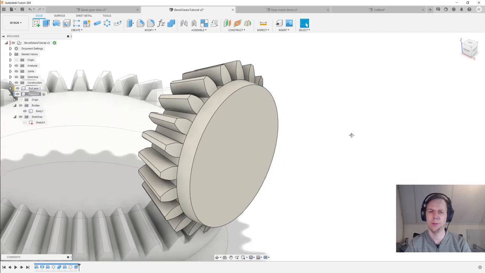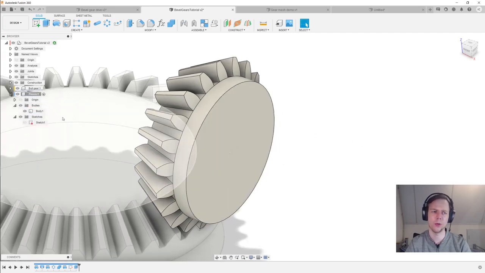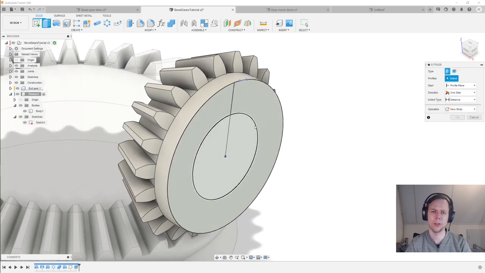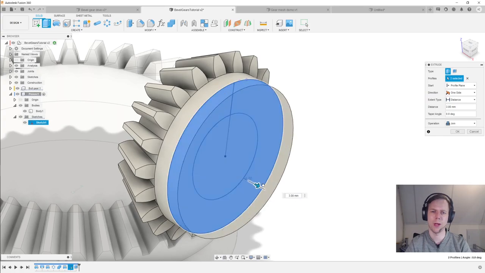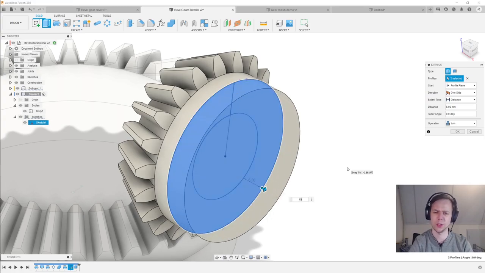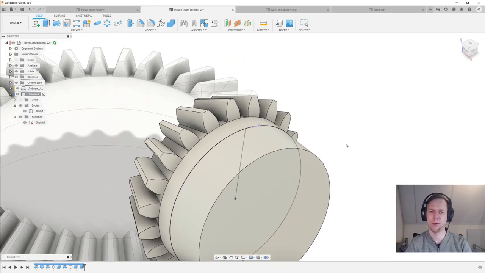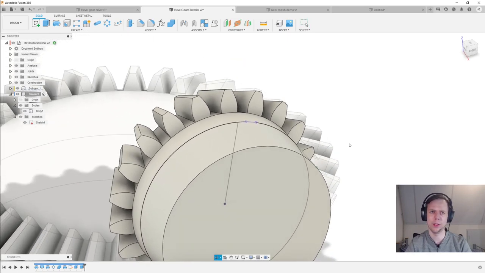So click join, and now again my sketch auto hides in my settings, so let's unhide it. The next thing I want to do is extrude this sketch backwards. I didn't need to unhide the sketch for that actually, but okay. So do that for 10 millimeters, that's enough meat for what we need.